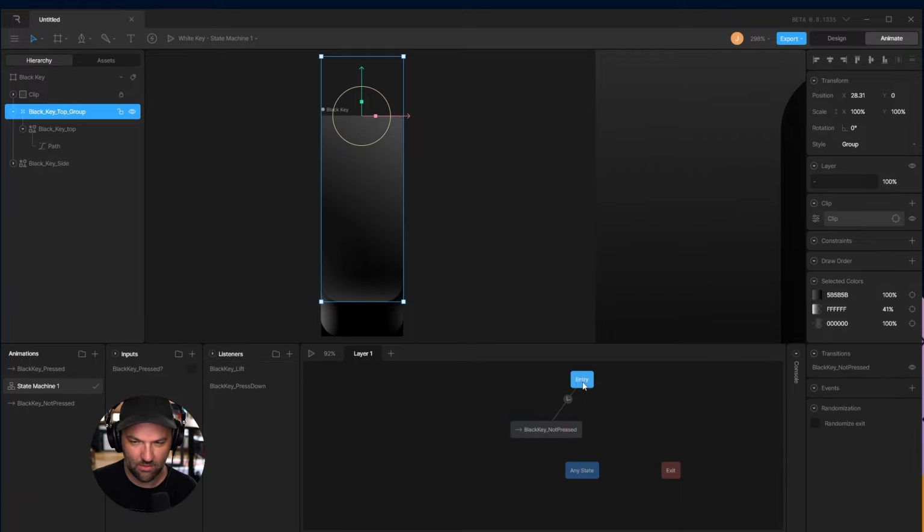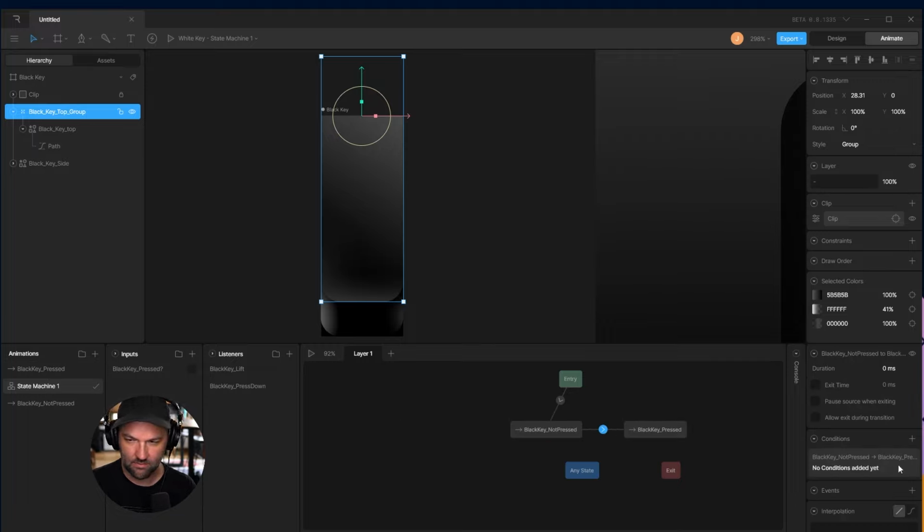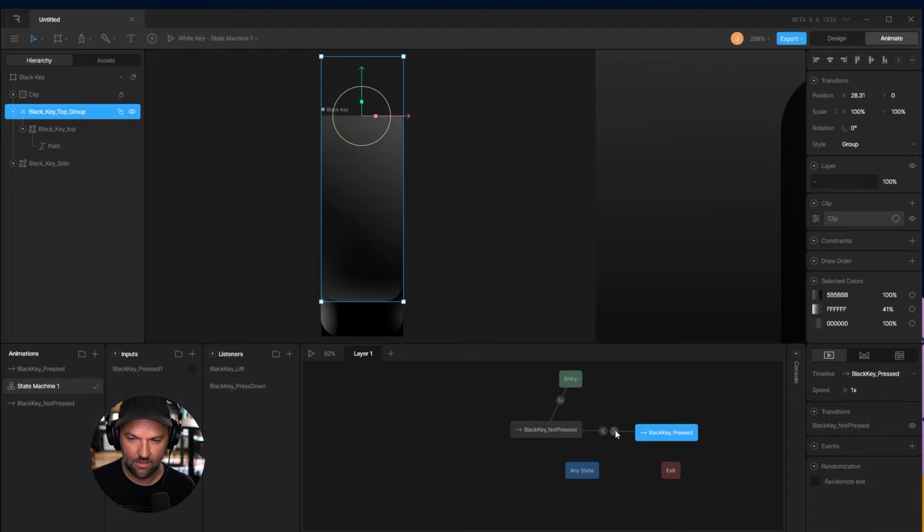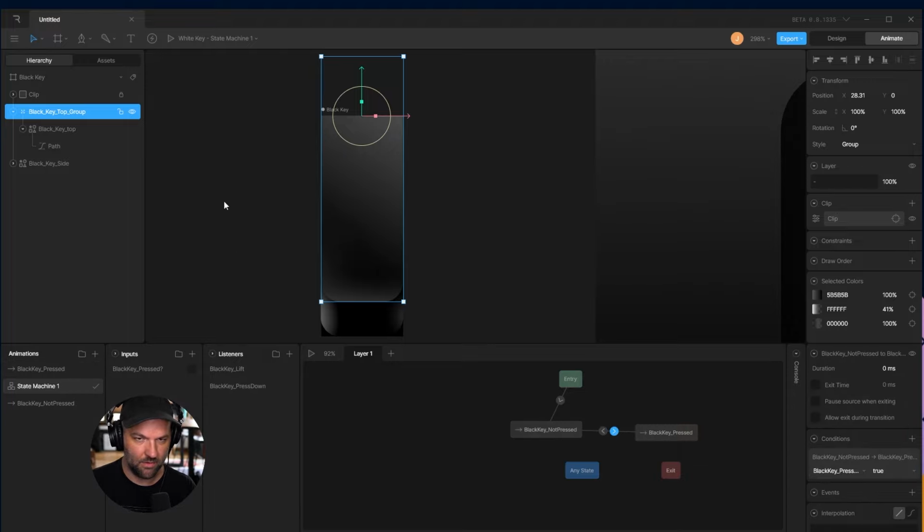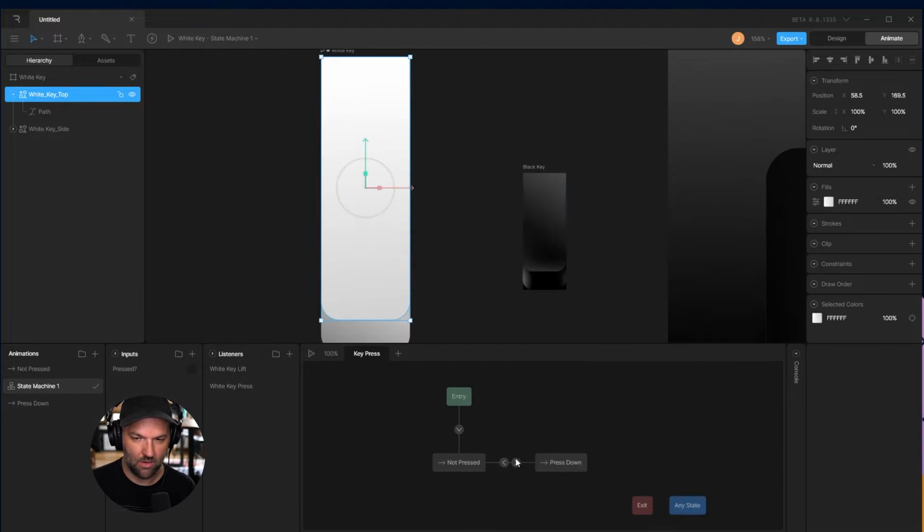We've got it's going to go to the not pressed state immediately. And then we'll go to pressed. And we'll add that interaction. The condition should be true. And then we'll go back if it's, oops, and we'll go back if it's false. And we'll add, let's go back to our other state machine to figure out what our timings should be. 60 on the way down.